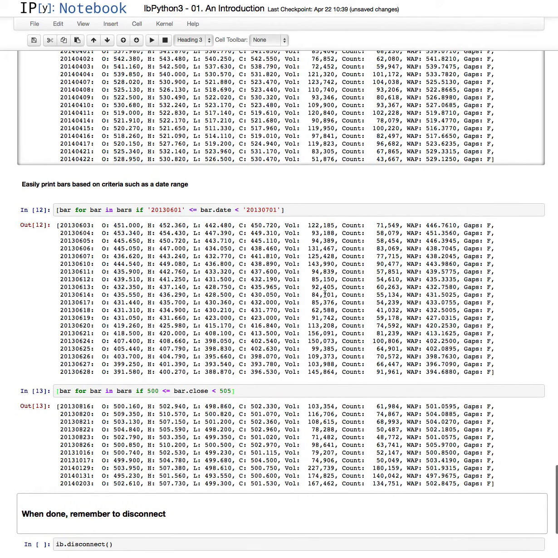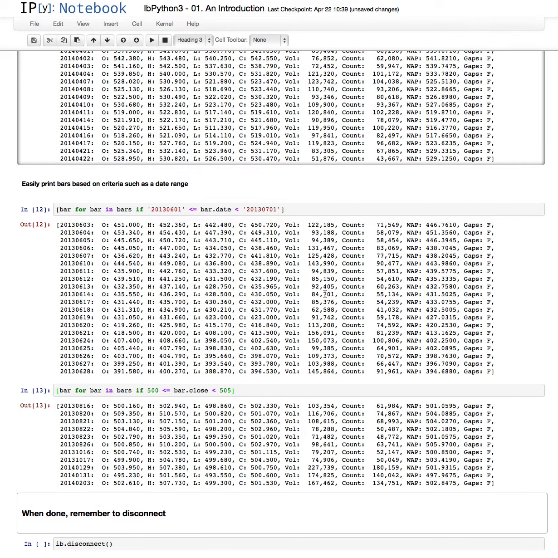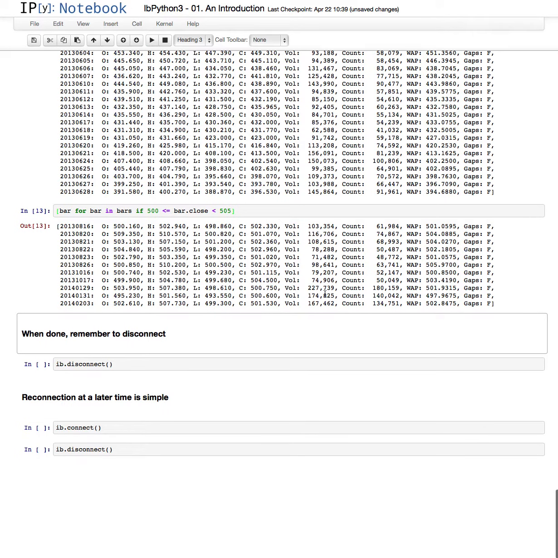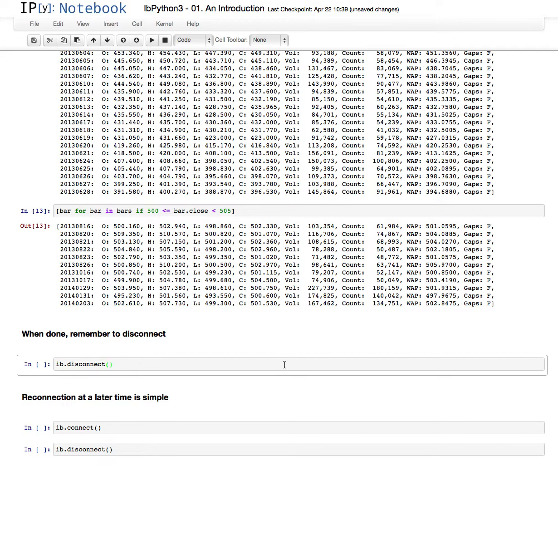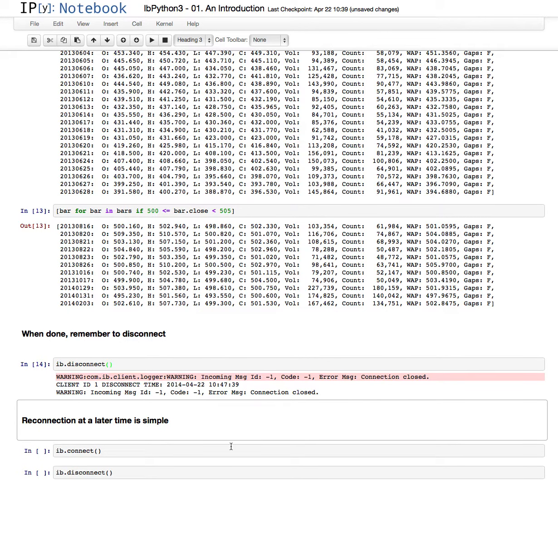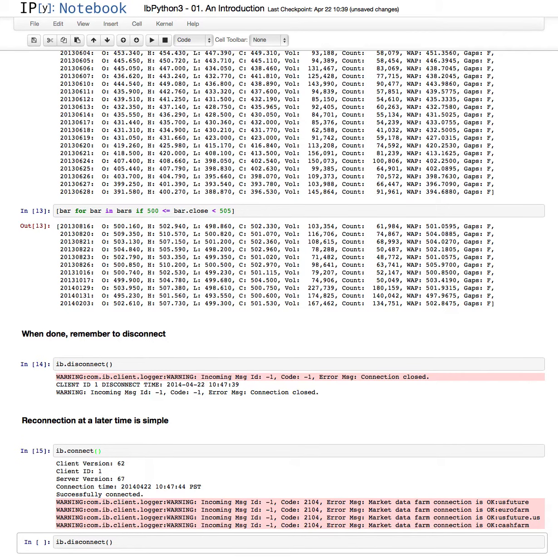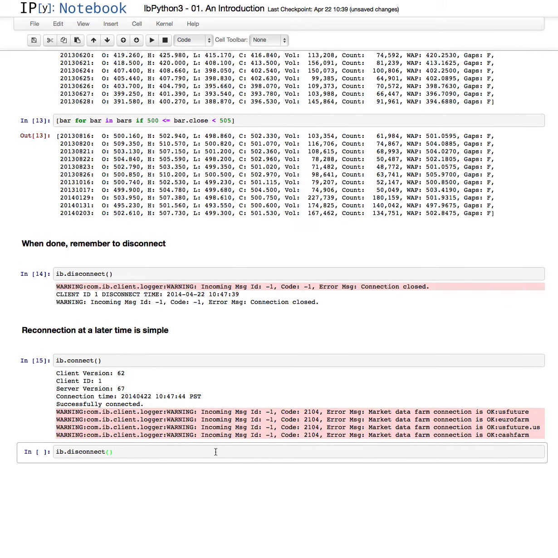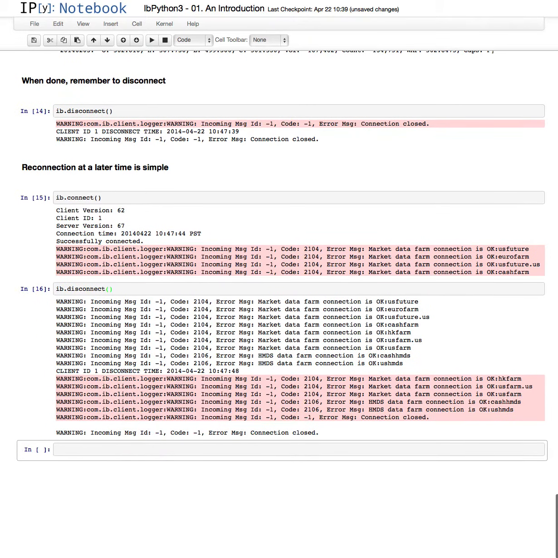So that's pretty much it for our introductory demonstration of IbPython3. When you're finished, remember to disconnect, and at a later time, it's easy to reconnect using the same client and disconnect again.